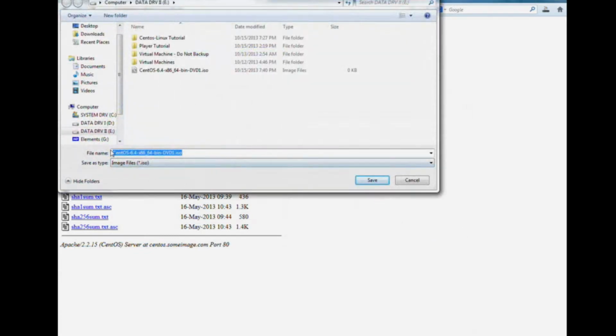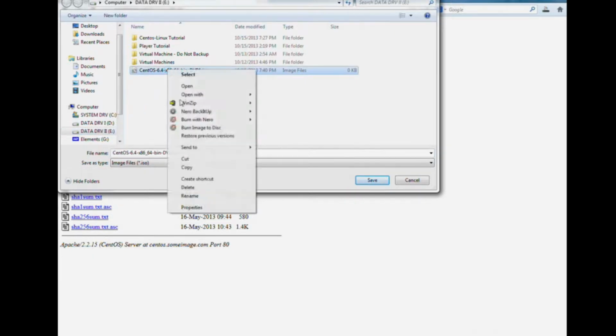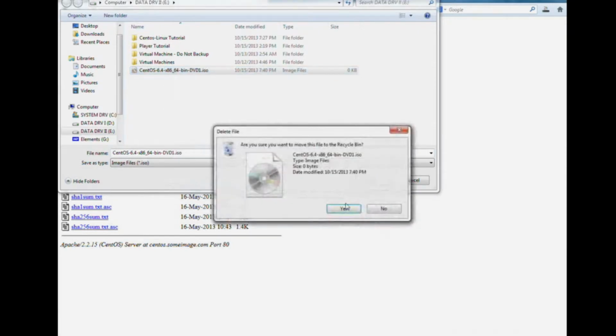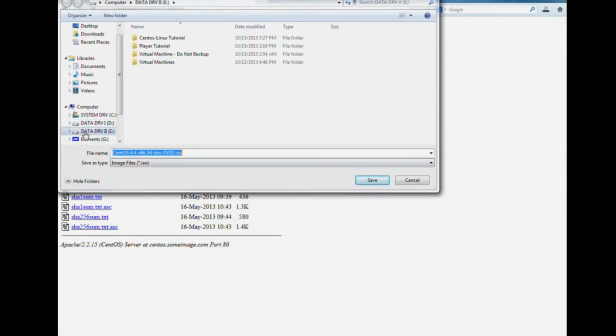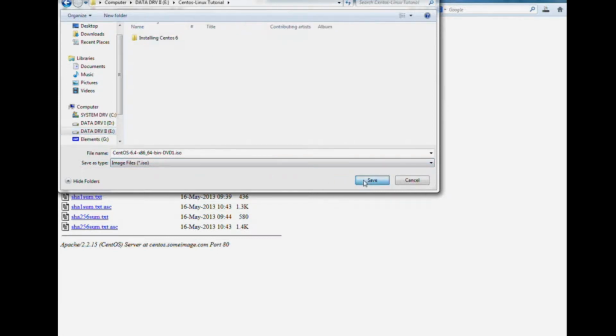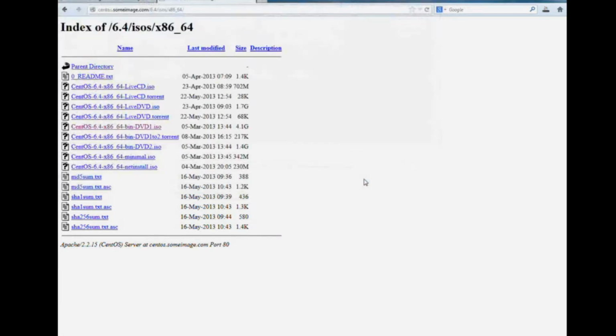Now it's asking me, where do you want to put this? I'm going to temporarily put it right here after I get rid of something. Alright, so we're going to put it on the D drive, or E drive in my case. Save. As you saw, it is now downloading.